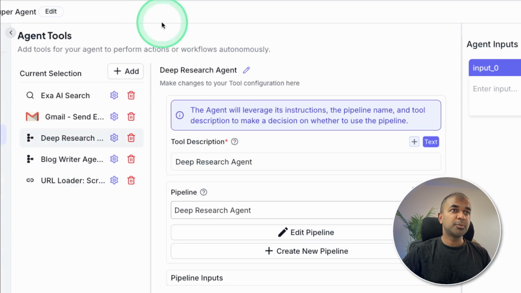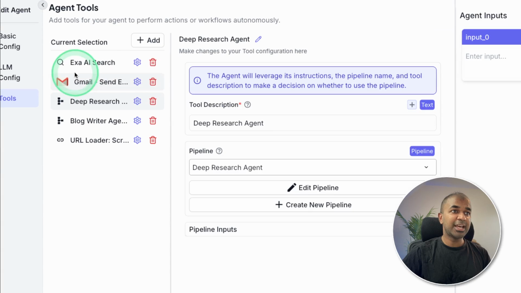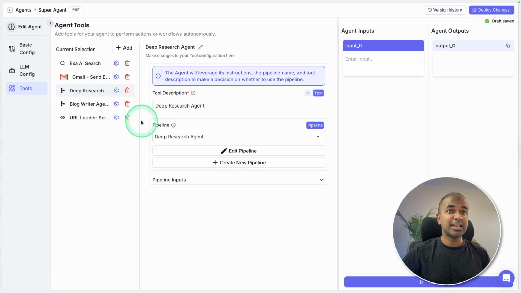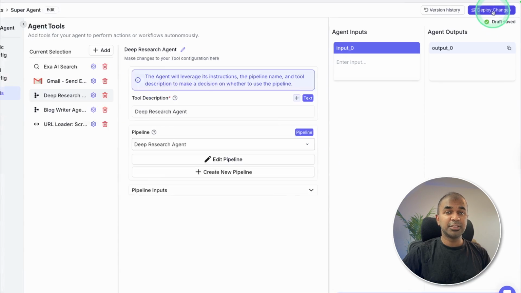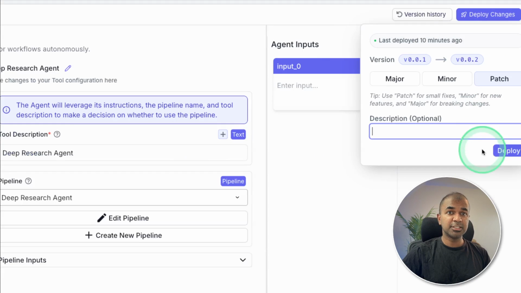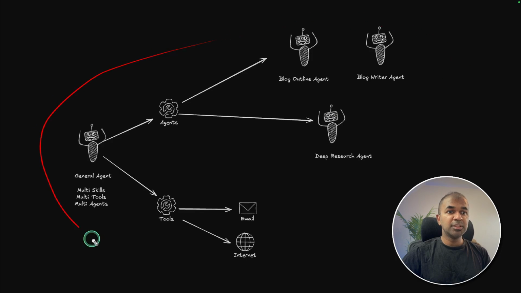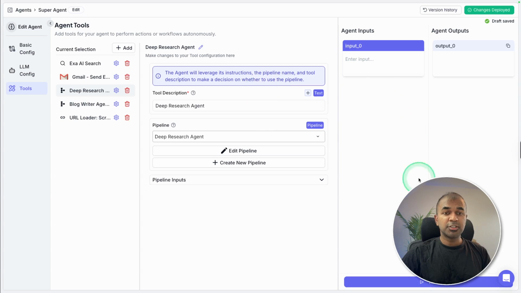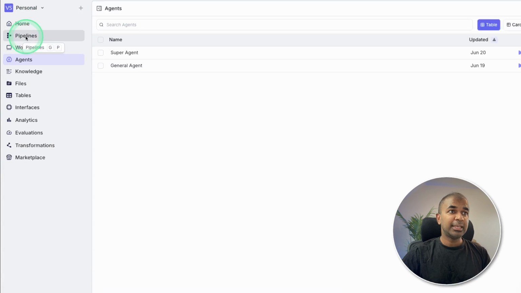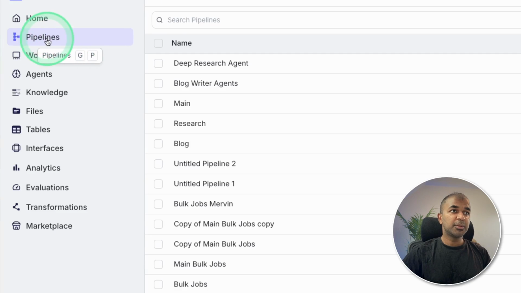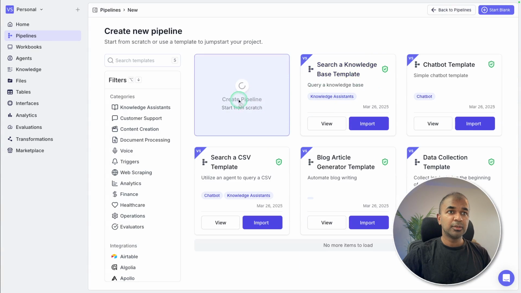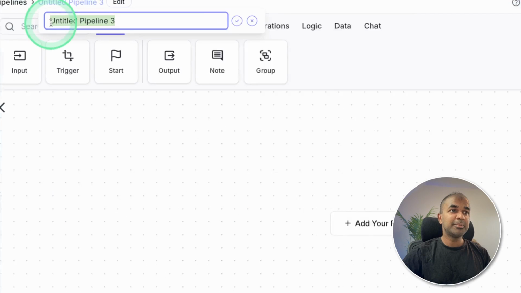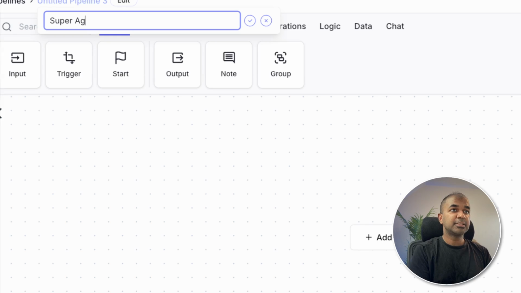Now I can go back to the super agent. Now we have successfully added tools. We have added multiple agents, making this a super powerful agent. Finally going to deploy the changes we have made. Now we need to put all this in a pipeline so that we can publish this on a website. So how can you do that? So an agent can run on its own, but when we put that in a pipeline, so going to the pipelines, clicking new, create from scratch, going to name that as super agent pipeline.